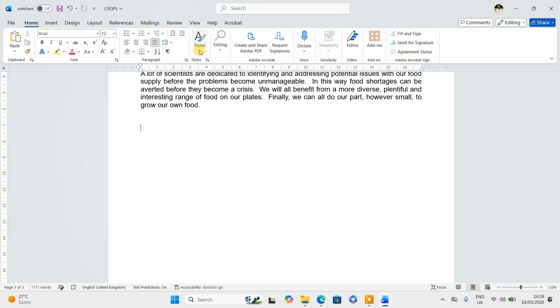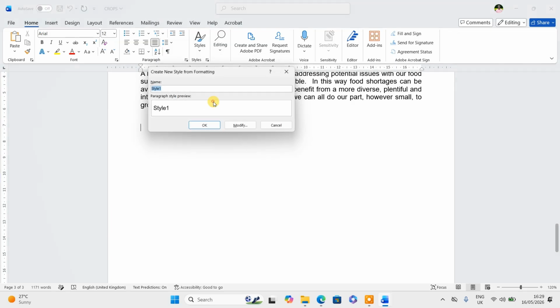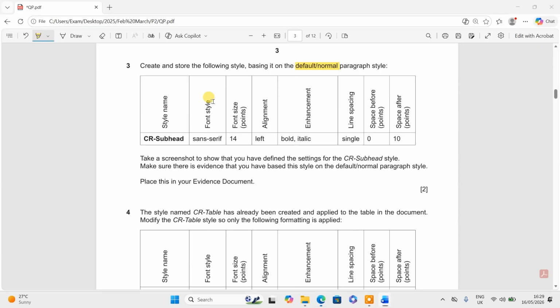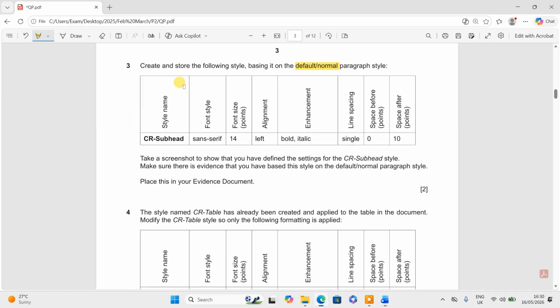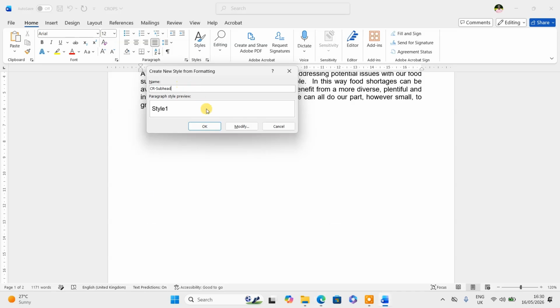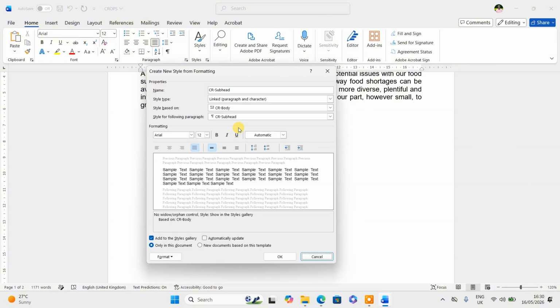All right, so styles, create a style. So the style name is called CR subhead. So CR dash then subhead like that. Then I can go ahead and click modify. Now, as you can see, style based on the body. So I'll need to change that to normal. All right, like that. Okay, so don't forget that. It's the first thing you do.